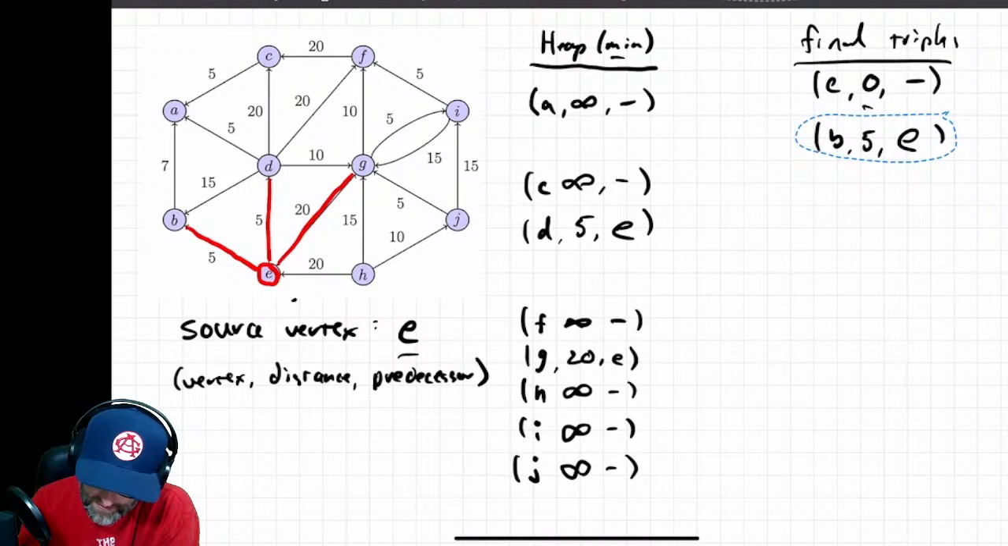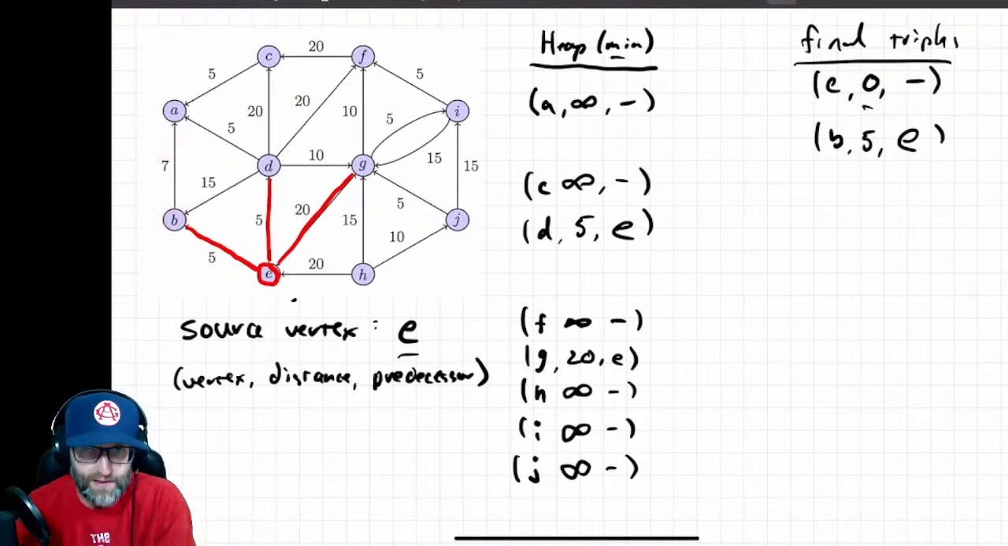That basically solidifies this path right here, right? Now when I get to B, I look at its neighborhood. That's not going to include E because this edge is oriented that way. It's not going to include D because, again, this edge is oriented that way. The only thing that it includes is A here. And I can now get there at a distance of 7.